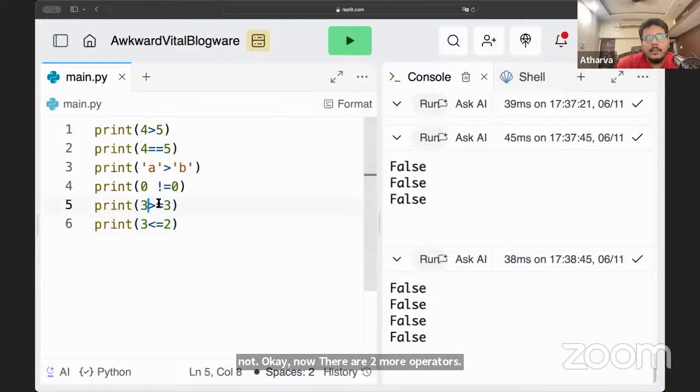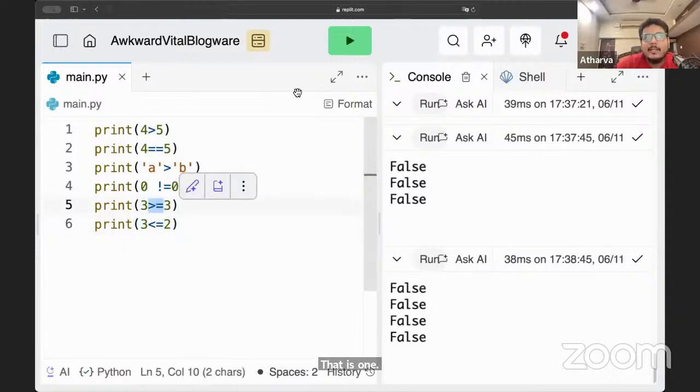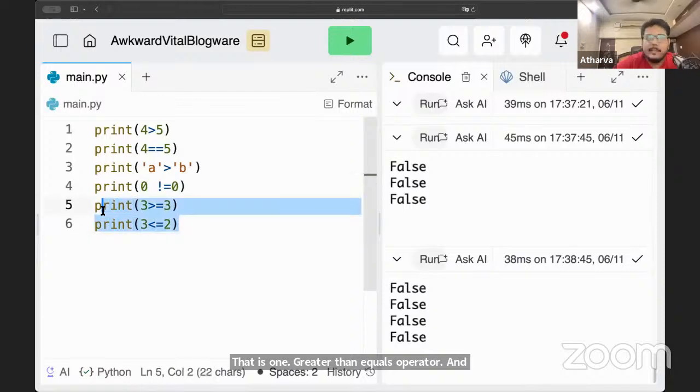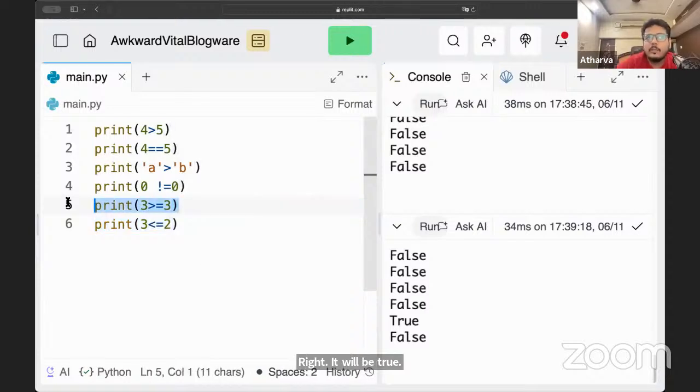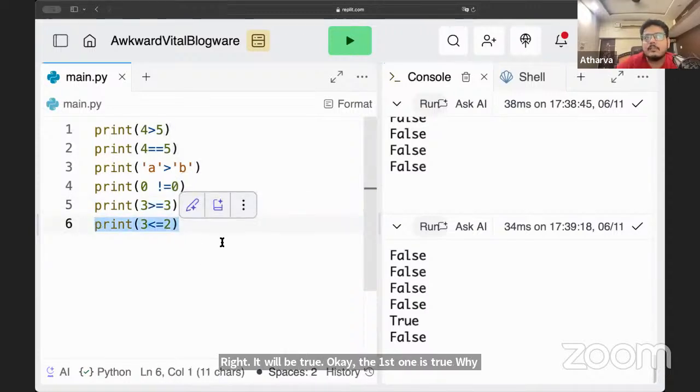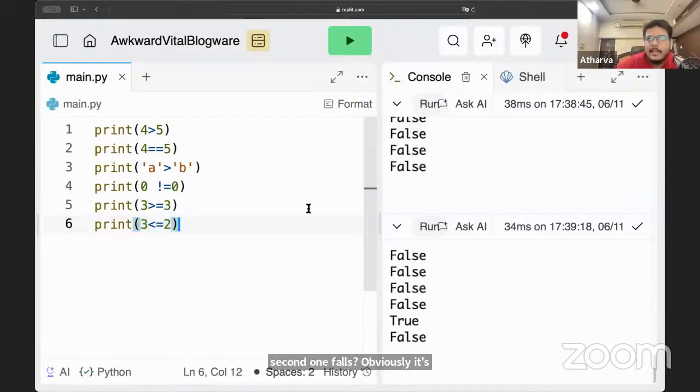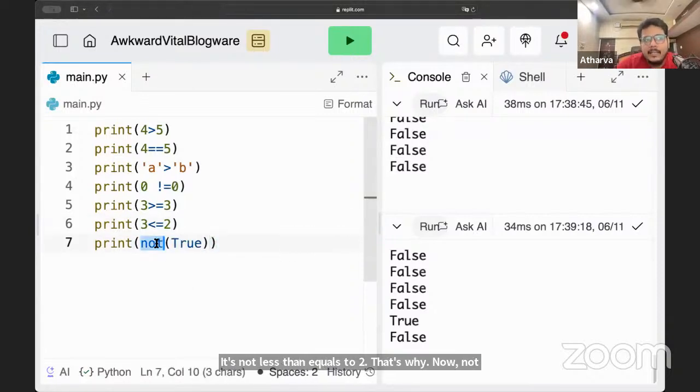That is one. Greater than equals operator and less than equals operator. Right. It will be true. The first one is true. Why is the second one false? Obviously, it's false. It's not less than equals to 2. Right. That's why.